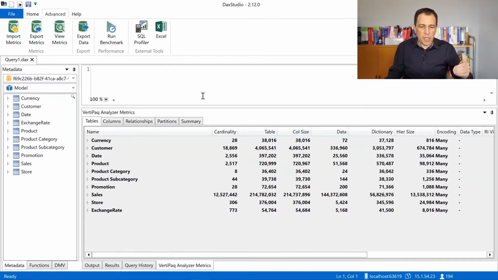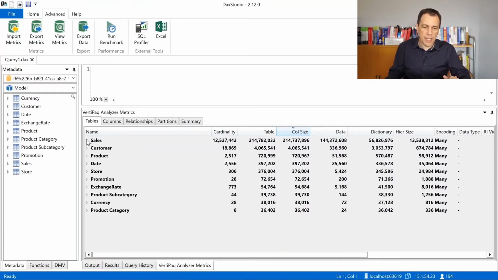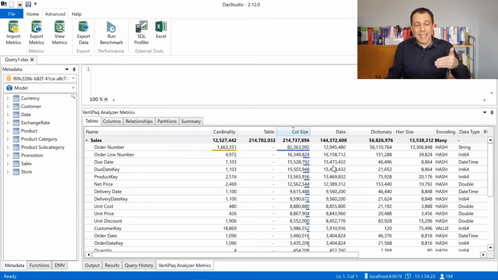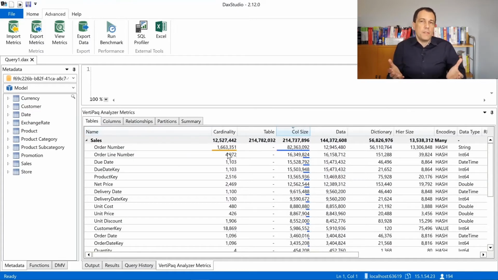At this point, the information is refreshed here, so I go back to sort by column size, I open sales, and you see that the column disappeared, and the size of the table has been reduced by almost 100 megabytes. This is also visible in the summary, where you see that the size of the entire data model now is 210 megabytes. And if I save the PBIX file, I will see that I also shrink the file size. Now, of course, VertiPaq Analyzer has much more information, but the first and most useful one is understanding the impact of each column in the model.